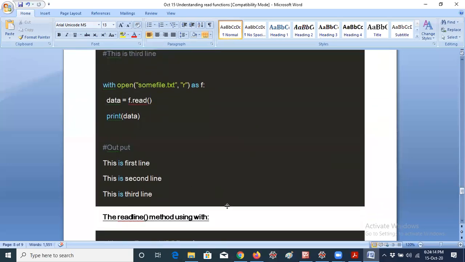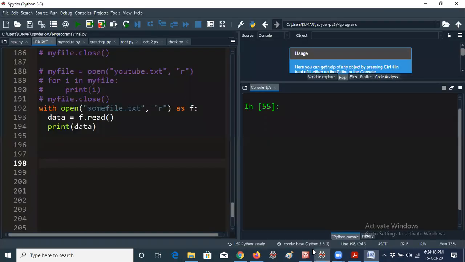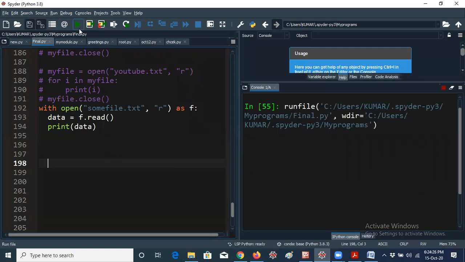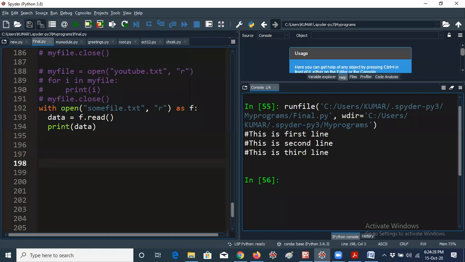You already know read allows multiple lines at a time. Read and readlines act similarly, but readlines will print in list format, while the read method will print only the normal format. That's all. Let me run this code now. I'm getting: this is the first line, this is the second line, this is the third line. So I'm getting all the lines in the some file.txt file. You can see, guys, I'm not using any variable here. I'm just using with. What is with?